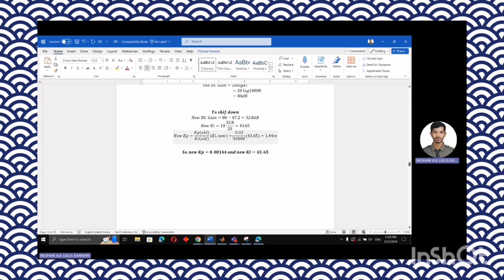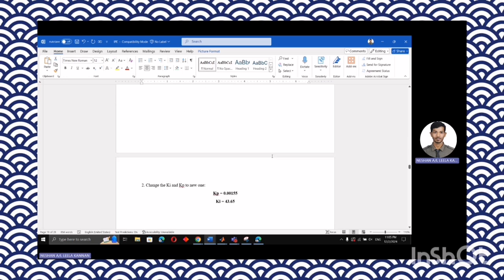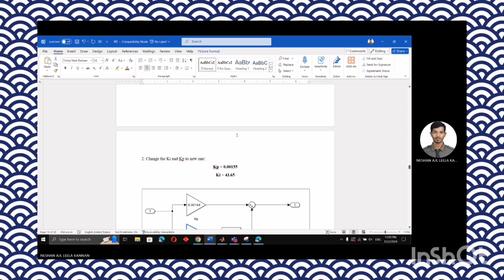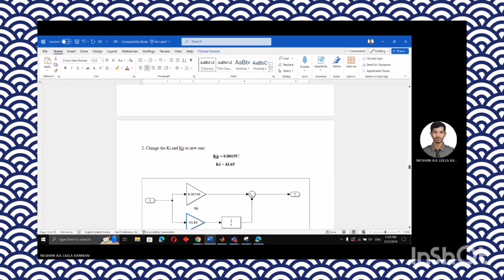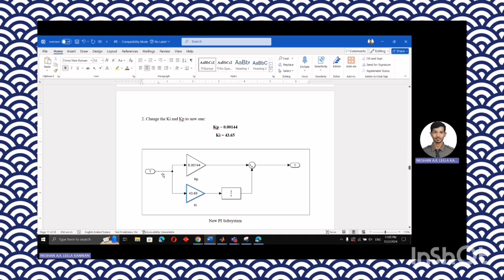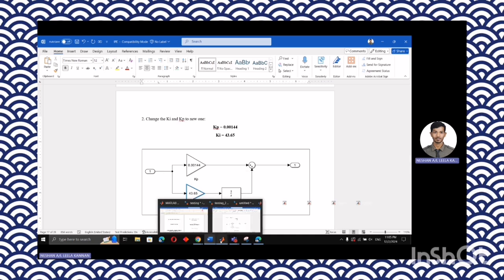We get KI. Now we need to calculate the new KP to make a new stable connection. For KP, we do KP old divided by KI. So we get 1.44 milli. So the new KP is 0.00144 and the new KI is 43.65. Once we get the new KP and new KI, we need to change the KP and KI here, in the Simulink MATLAB.